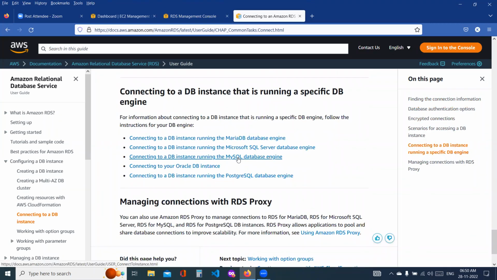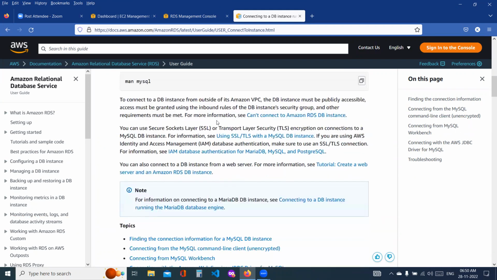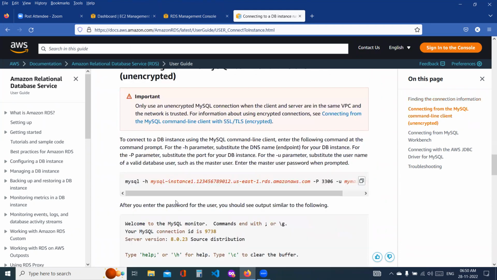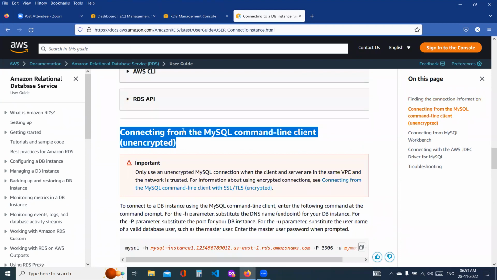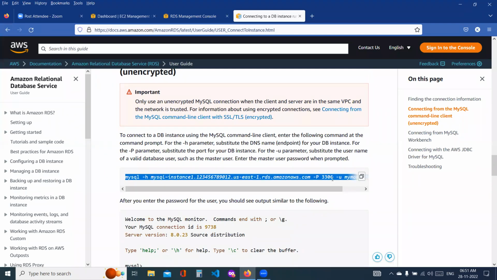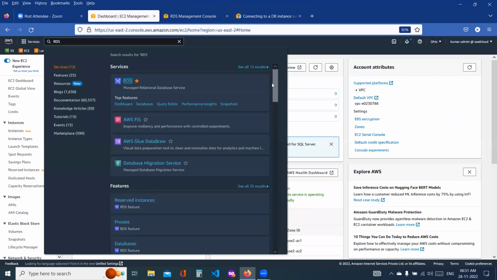So I want to connect specifically to the MySQL database because that is the one which you have provisioned. So if you look at the database connectivity, you can run a command using AWS CLI, right? Connecting from the MySQL command line. That is very straightforward. I want to use the MySQL command line to connect to our database. So this is the summary of the command: mysql -h, the endpoint that you want to connect to, the port, and the username and the password. That's how simple it is. You'll be able to see the database connected. So let's try connecting to this database.